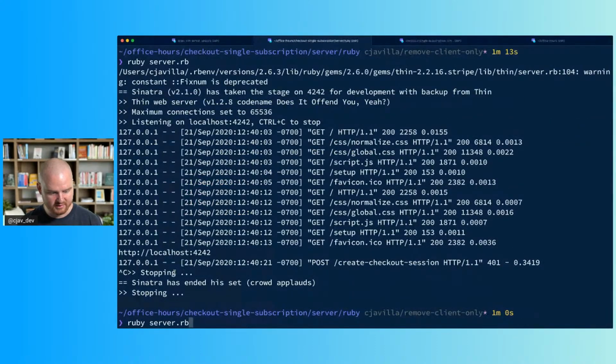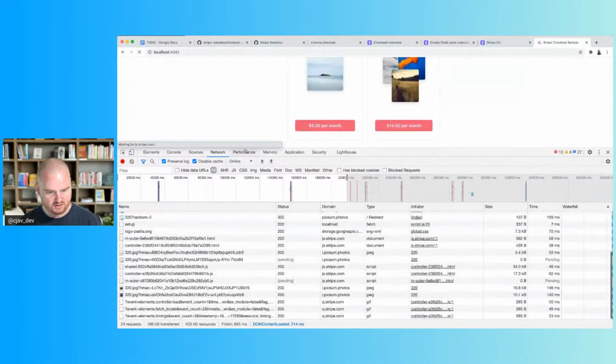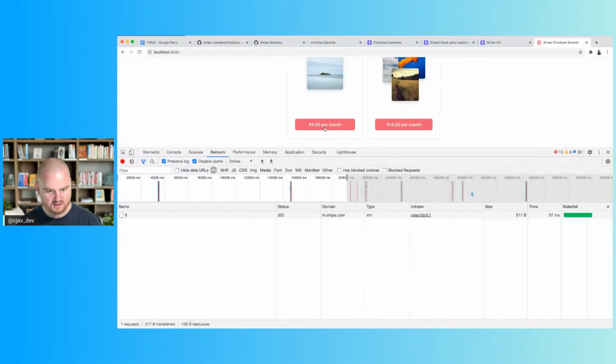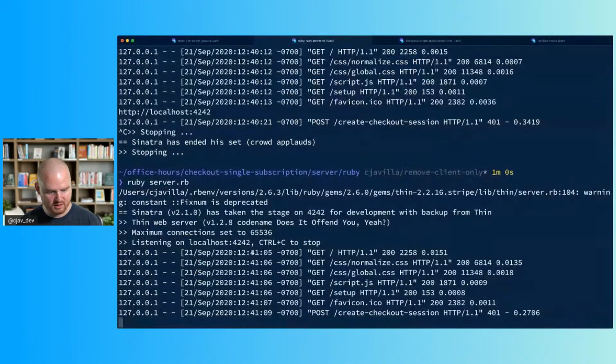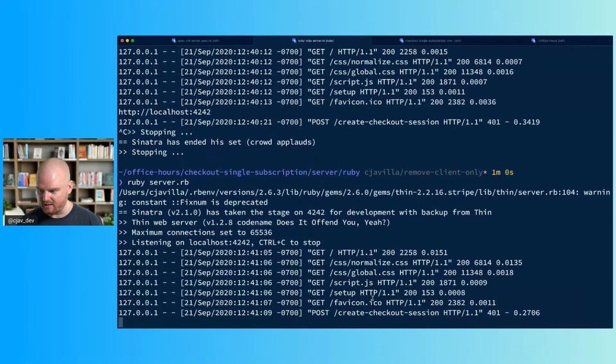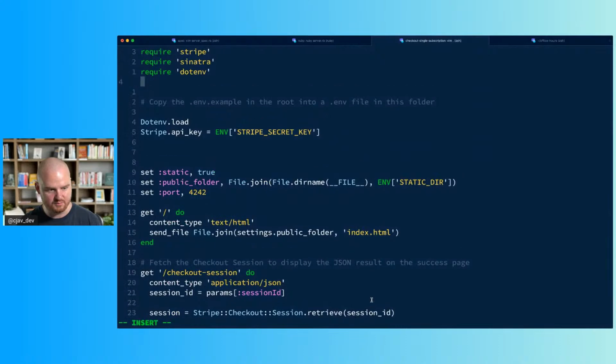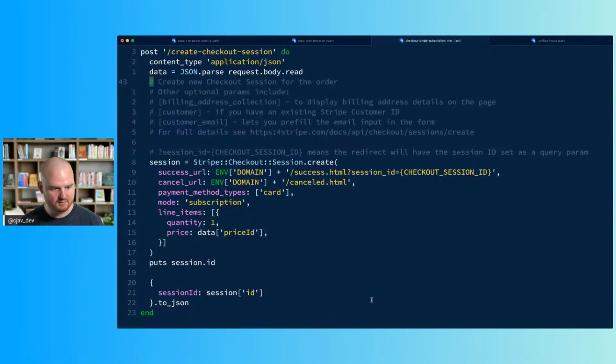We'll restart the server and restart this page. Clear this, click on the button. We get another 401, and nothing is happening here. Okay, so what is going on? We've got to take a look at that create checkout session method. I'm actually going to just drop in a debugger in the hopes that we can break on this.